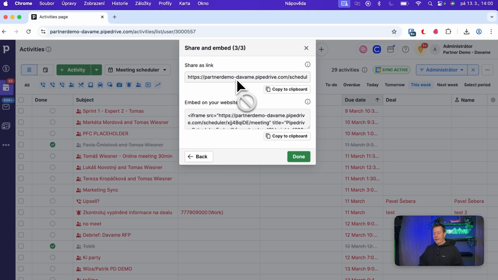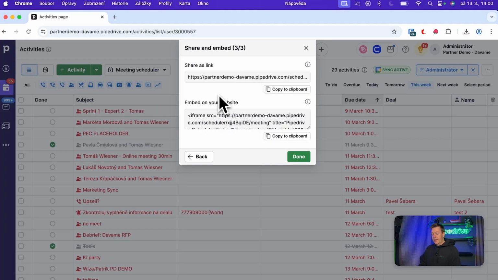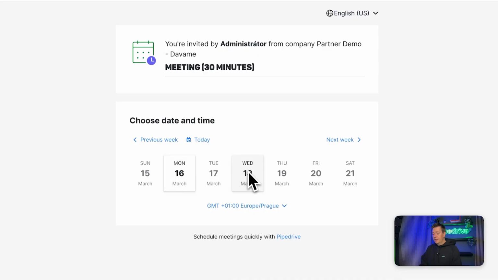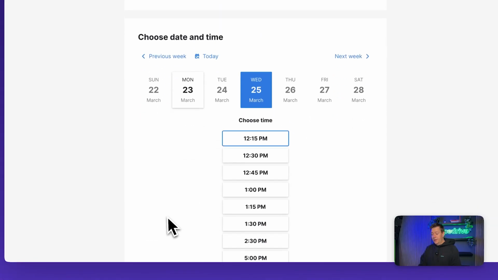Pipedrive will now generate a unique link that you can add to your email signature or include directly in the body of your email. This allows your client to click the link and immediately see all the available times when they can meet with you. As you can see, they have the option to meet with you on either Monday or Wednesday. The client then selects a time slot that works best for them.